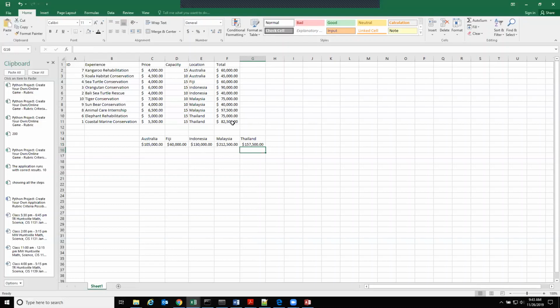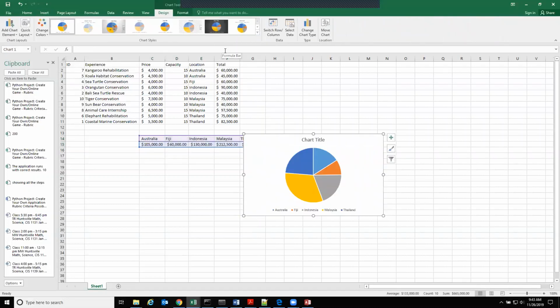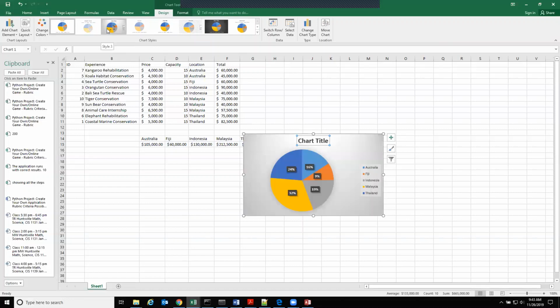And select C14 to G15, and click on Insert tab. And we want to do a pie chart for this. Okay, so let's go pie chart for this. Okay, and we will give it a top left. Where is our top left? Top left. Yeah, there you go. We will use a top left style.